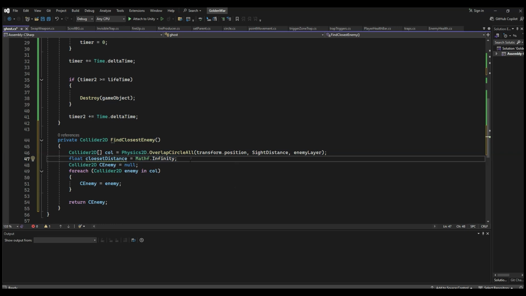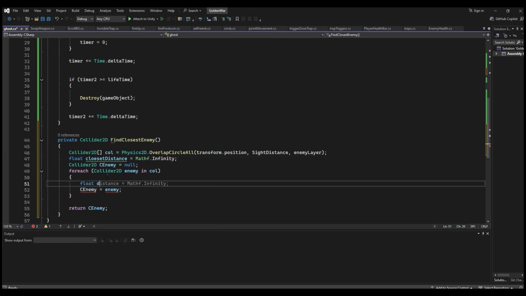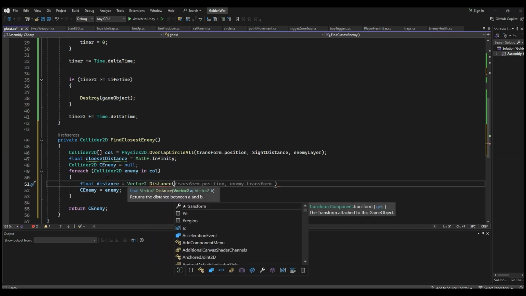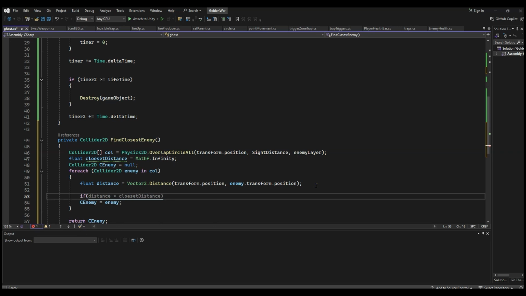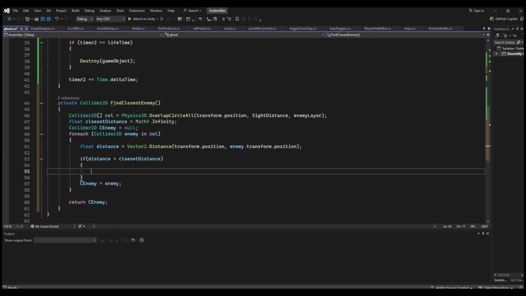All right. And then here, if we want to calculate the distance between the ghost and each enemy, then here we say float distance equal to Vector2 dot Distance, yes, transform that position and enemy transform that position. And here we say if their distance is less than this, then that is this.